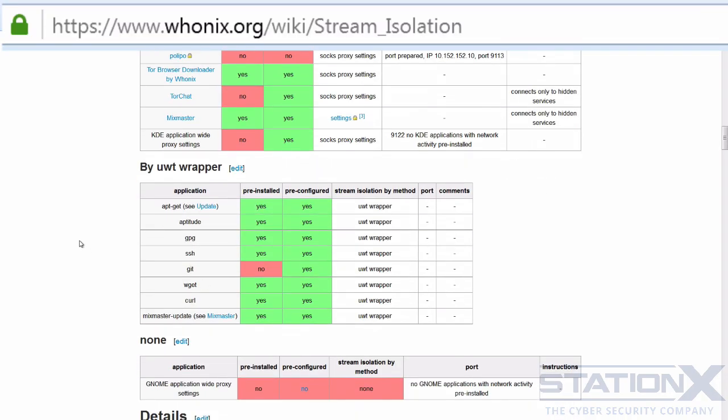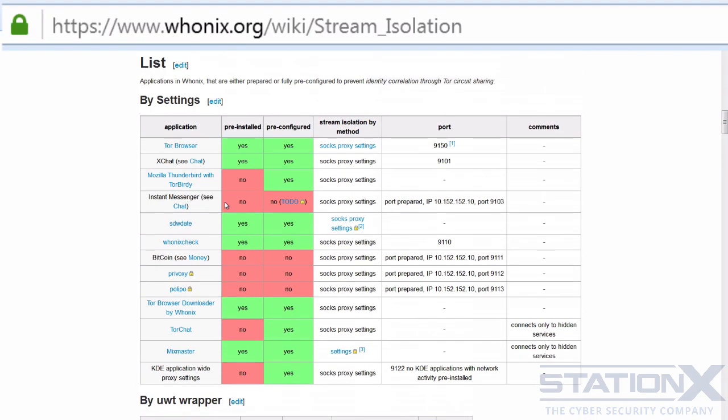There's also command line apps that you do need to go through Tor, and of course these also go to the SOCKS proxy, so you've got things like wget, curl, aptitude and apt-get for downloading your apps from the repository. So plenty of pre-configured applications to use a SOCKS proxy.